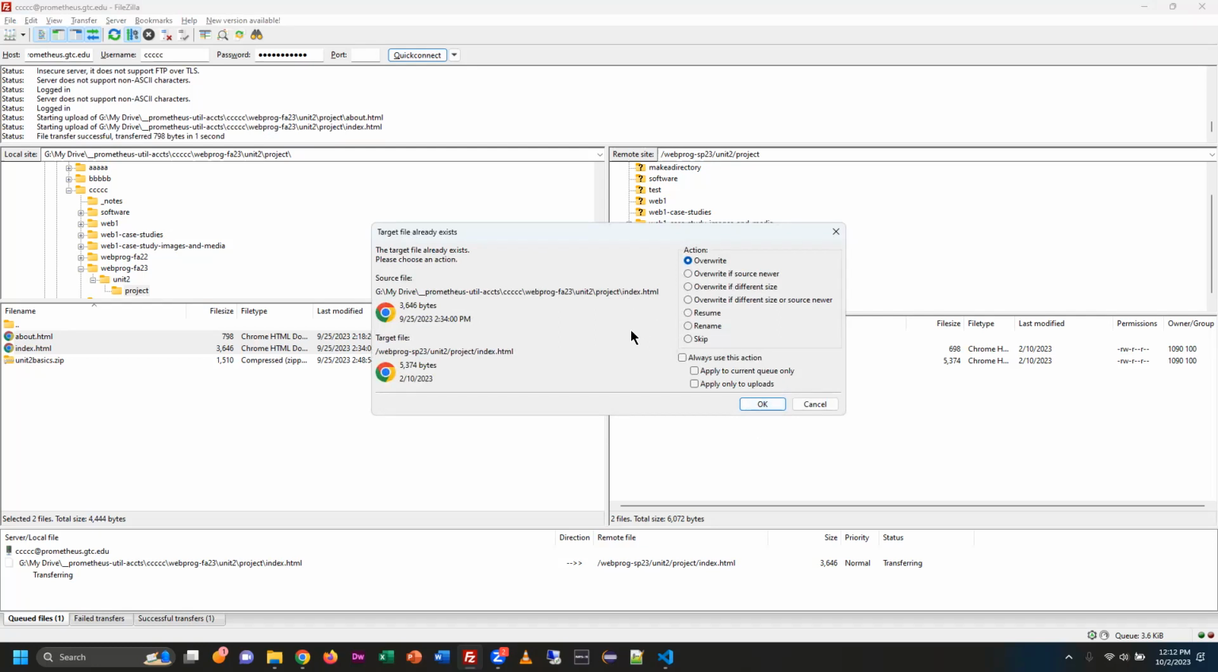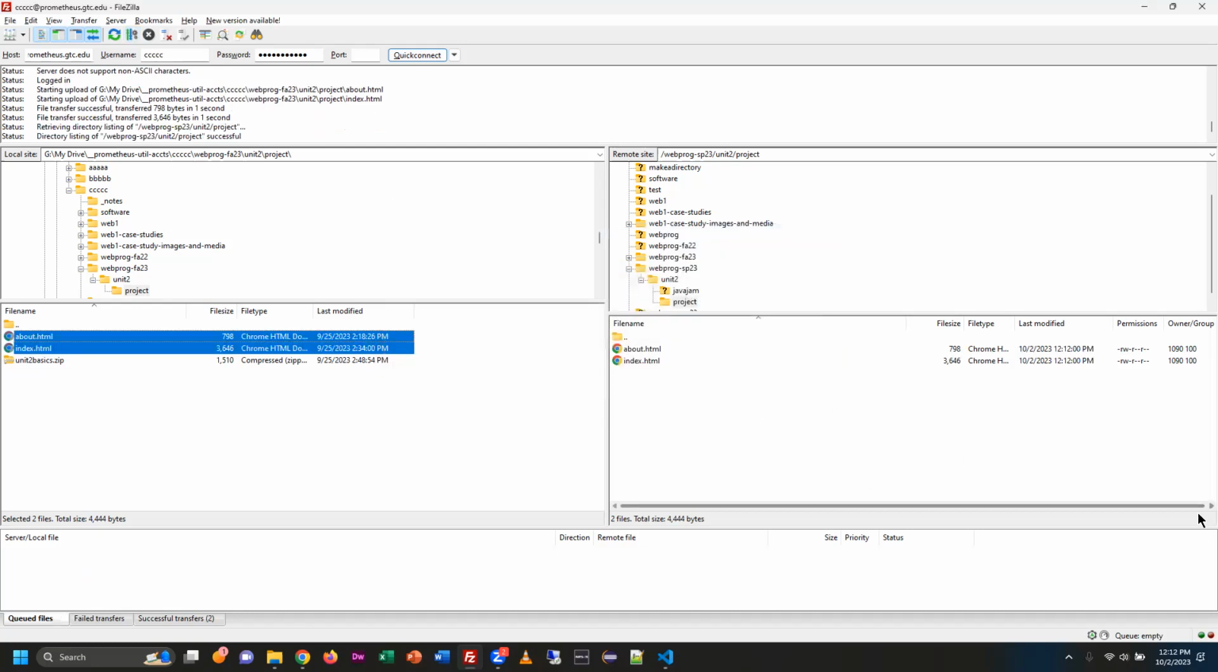If you were doing this with 100 files, by the way, you could just click the little box that says always use this action and maybe apply to the current queue only, which means the current files you're uploading, and then say okay, and then it won't do it every time. I'm kind of a little cautious about saying always overwrite because sometimes I've lost work that way. But in this case, I now have the more recent versions.